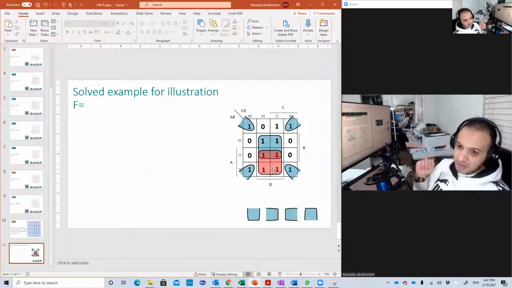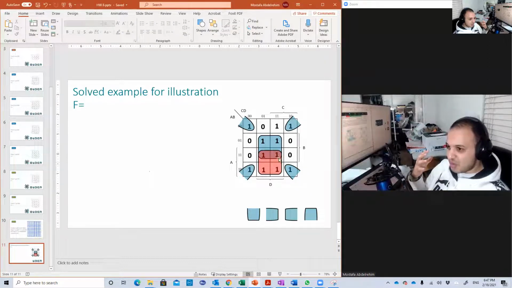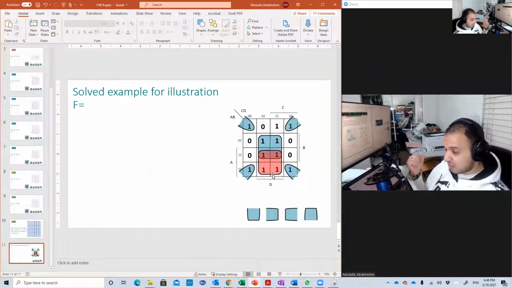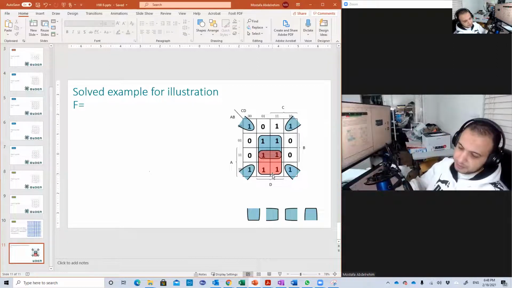So for example, in this example here, this group, these four corners, and this group here are called essential prime implicants. This one is not. Here we differentiate between them by giving the essential prime implicants a color that is different from the others. Other groups, I mean, this red group, for example. This is important, and please take care of it.